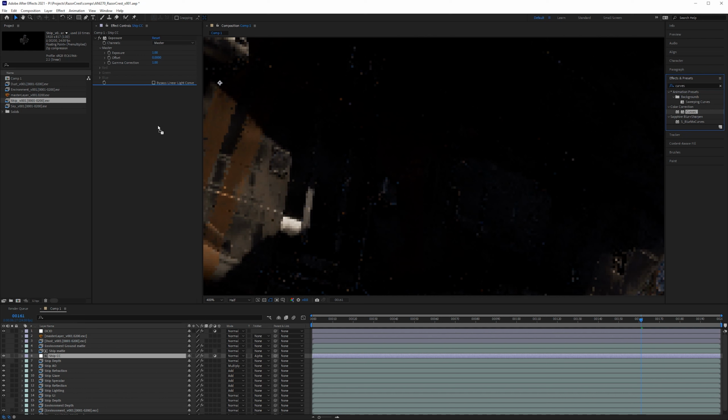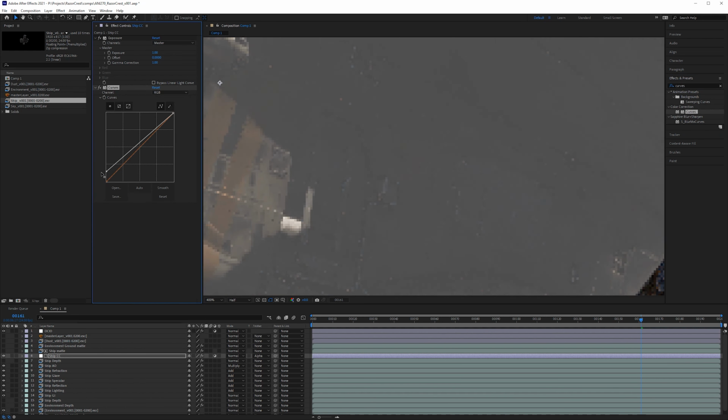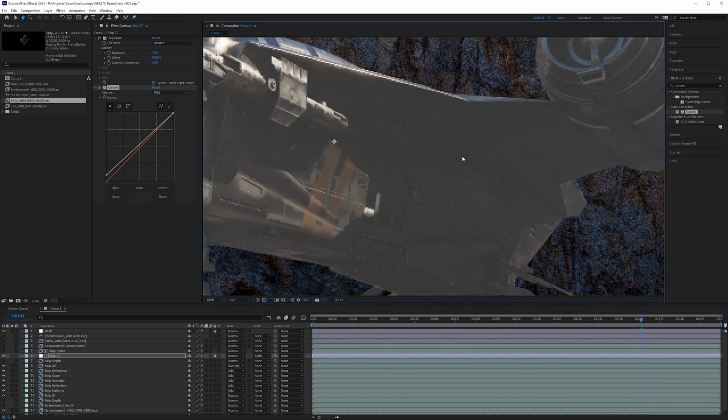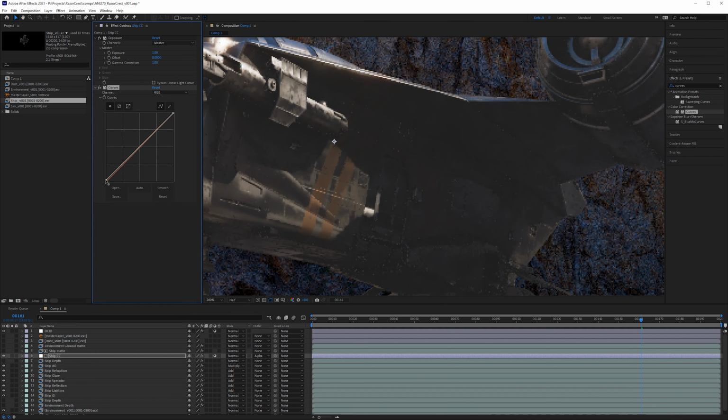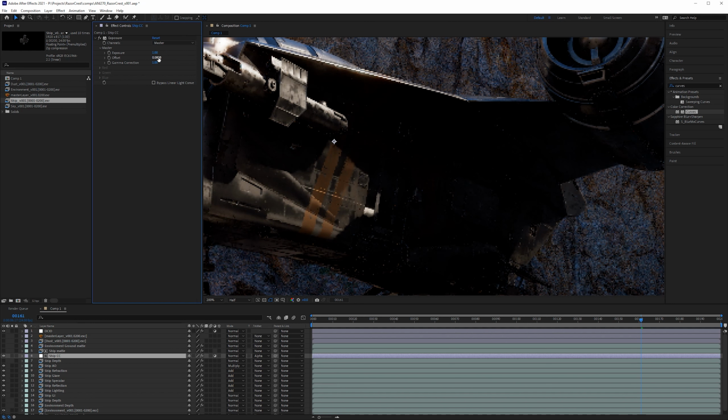Grab a curves effect, pull this over. Lifting the black values is doing this. That's just going to make that a little bit brighter, or in this case, a lot brighter. This is called lifting the blacks. But I don't want to use curves. In exposure, this is called offset.